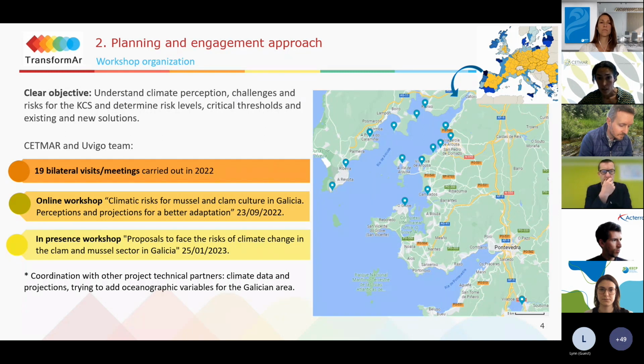You can see here Spain, Galicia, and this is Ria de Arousa, where we are working. So we visited all their headquarters, explaining the objective, and of course also listening to them about their perception of climate change and the challenges of some of the existing solutions.